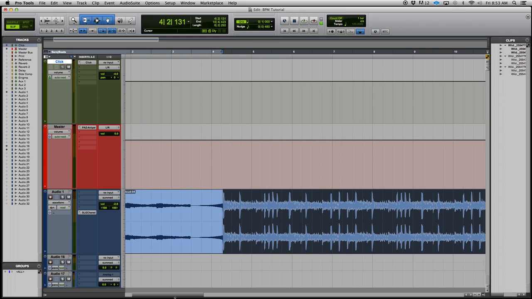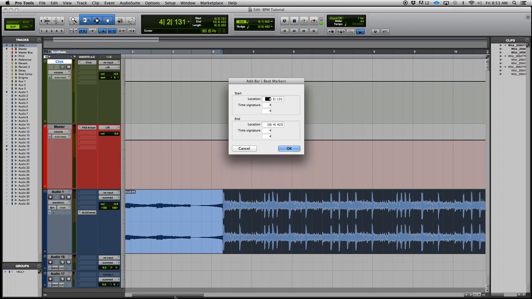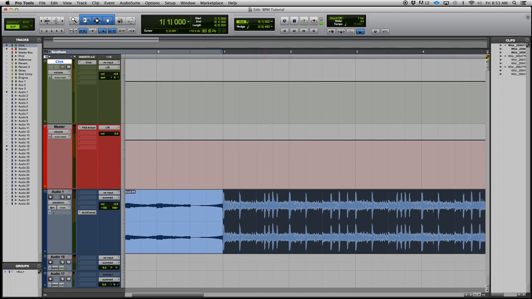Now you want to hit Command I. And since we know that that's only about 4 bars, we're going to go ahead and type in 1 for the start, and we're going to type in 5 for the end. And what Pro Tools did is it basically adjusted the grid directly to that section. And it gave me a tempo, if you notice up here, of 72.9921. That's about right.